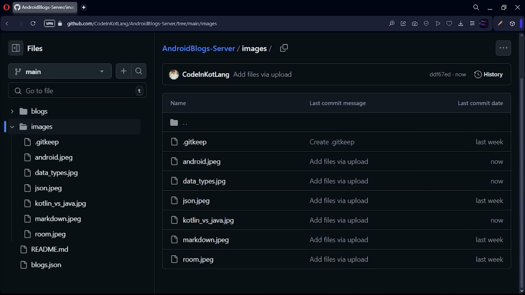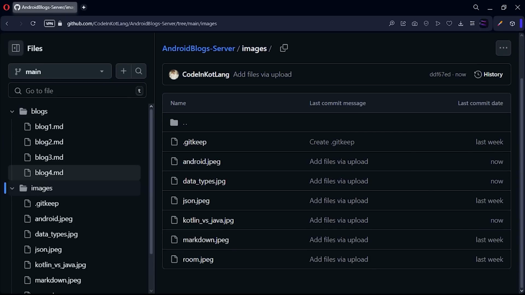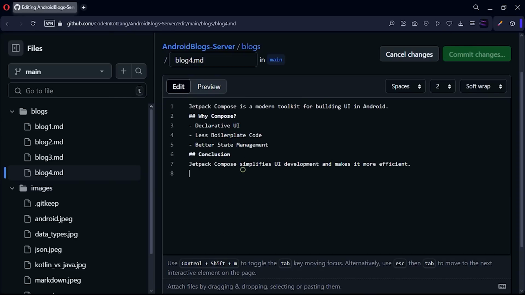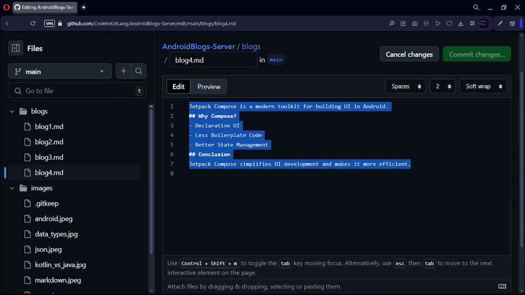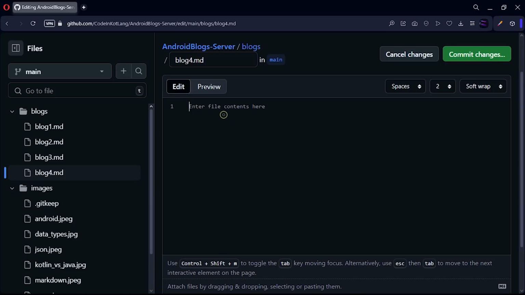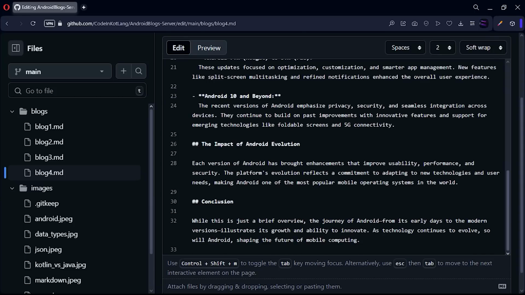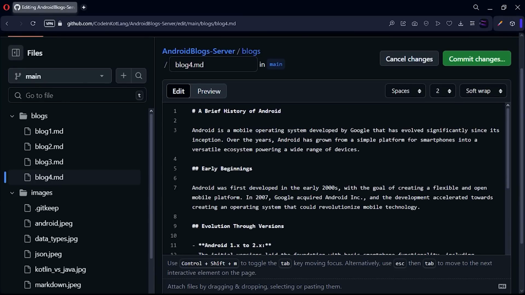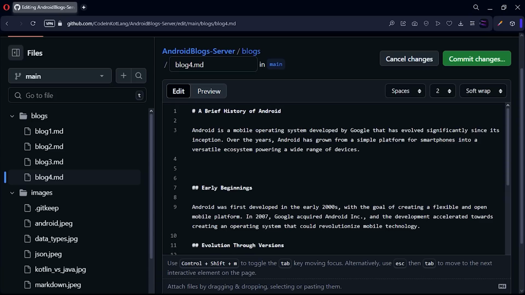First let's go to our blogs folder and here we will add more blogs. So this fourth blog we just added temporarily. But let's update this. Click on edit this file and I'm going to paste different content. And here is the content of our fourth blog. This blog is on the brief history of Android. And here let's also add the image, this Android.